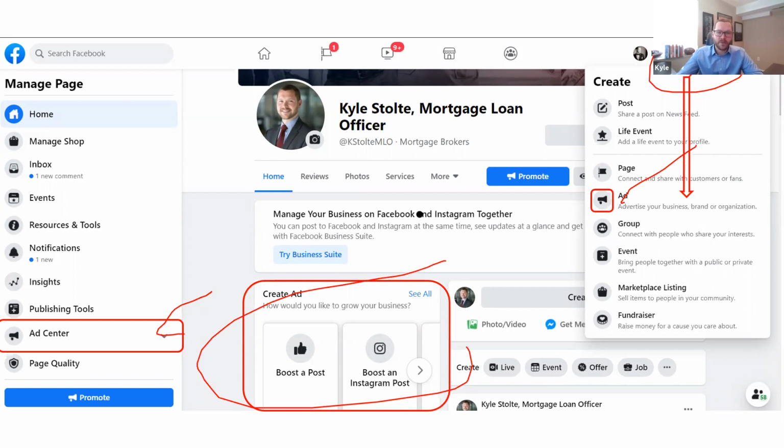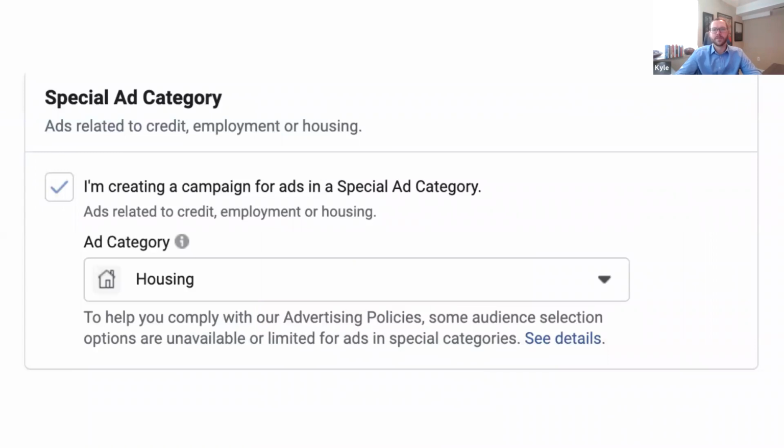So I always start with the ad option on the right here. This one, the plus sign, and we're going to start with that. So plus, and then this will log you in. Once you hit the ad, it's going to log you into your Facebook Ads Manager, giving you the full suite of Facebook's advertising capability. So when you set up your ad campaign, Facebook has a checkbox asking if your ad is in a special category related to credit, employment, or housing. Are you in a special category? Yes, right? So you want to select housing every time as your ad category.